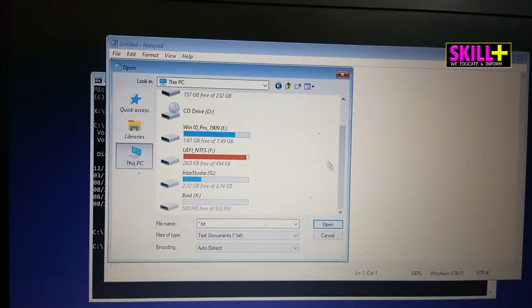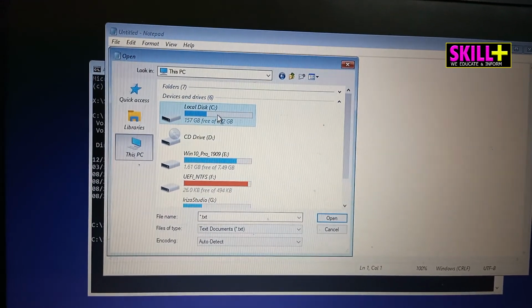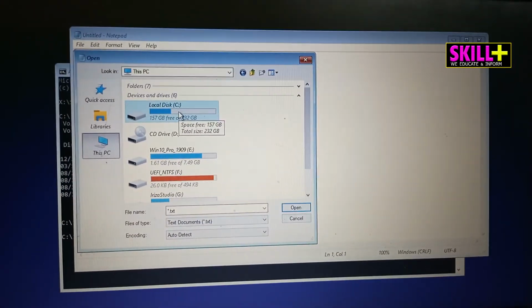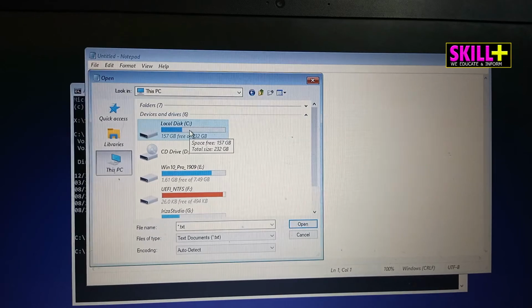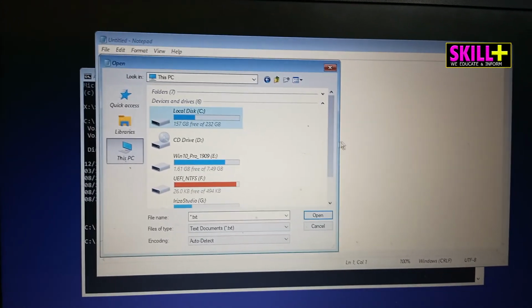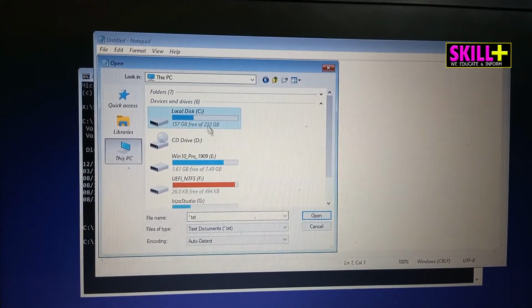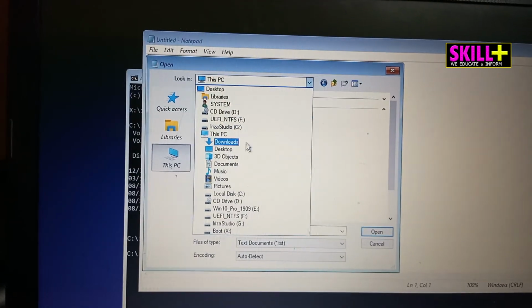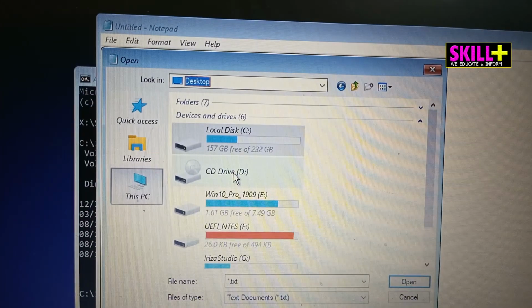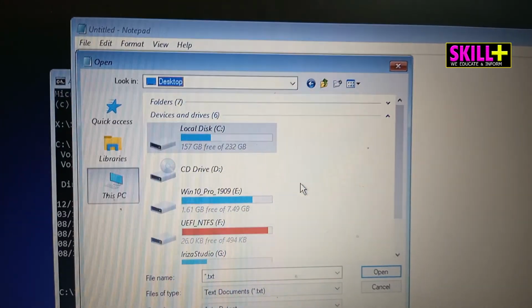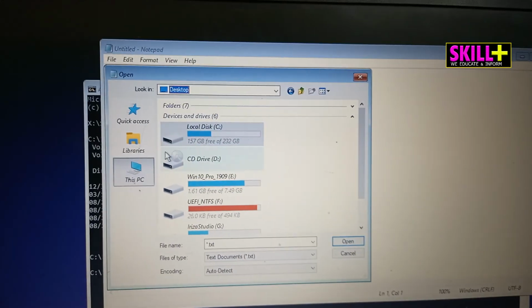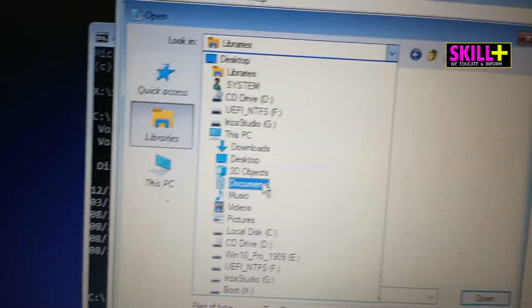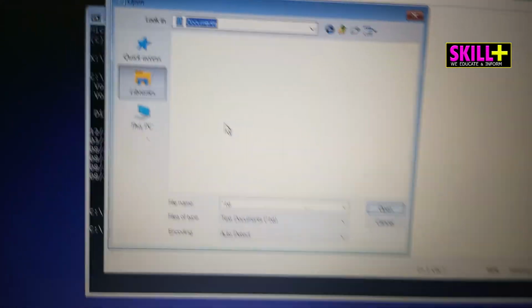So now I can copy everything from this computer, not only Local Disk C, in case you have many other partitions and disks in your computer. You can copy everything from one place to another. For me, everything I have is on this disk. Now I need to go to the desktop. So choose desktop. Nothing happens. If this happens to you as well, let's select documents. Nothing happens again.